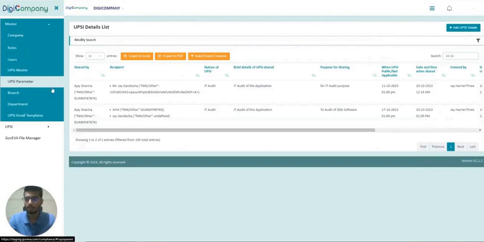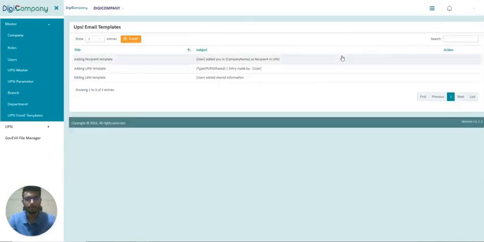Then in the master, if we go to UPSI email templates, so there are three options. Admin has access to these UPSI email templates. Currently I am having access to view this particular template, but admin can change this particular template's content, not the keys, but he or she can change the content which is constant in the application. And yeah, that's pretty much it in UPSI SDD.